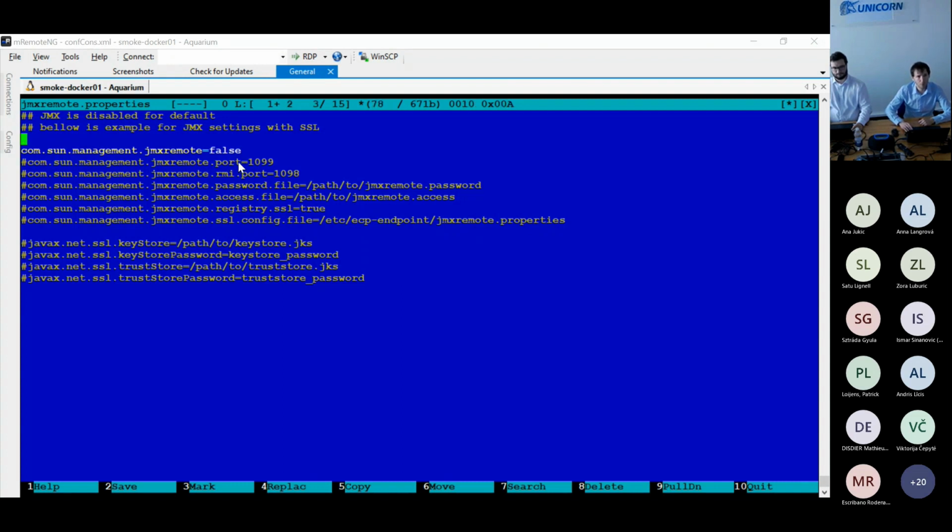You will configure the ports for the JMX. You will configure the permissions in this password and access file. And you can also secure this connection using your SSL file. But again, this is described in the administration guide, so I will not go into deeper detail on this.